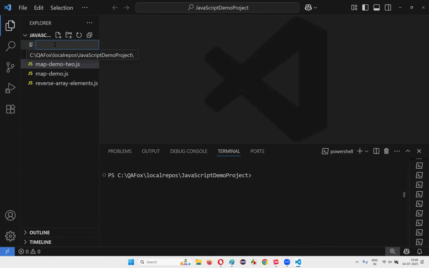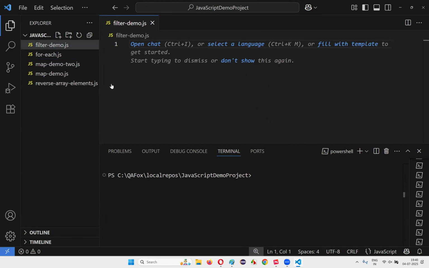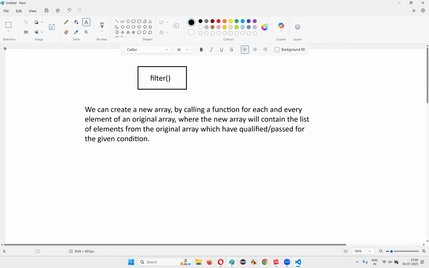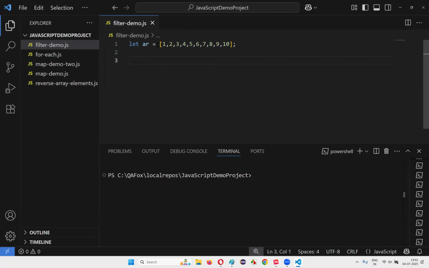So here I'm going to write the code, that is filter-demo.js, I'll say. And in this, I'm going to create an array. Let AR is equal to, I'll just give some items here, 1, comma, elements of the array, 3, 4, 5, 6, 7, 8, 9, 10. Okay, there are 10 elements in the array. Now let's say I want to create a new array by using the elements of this existing array, by calling the function for each and every element of the array and only take the elements which are passing the given condition.